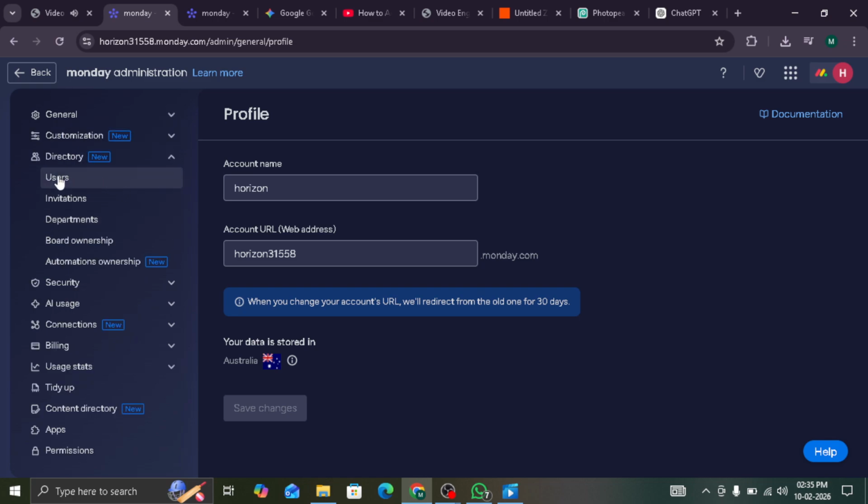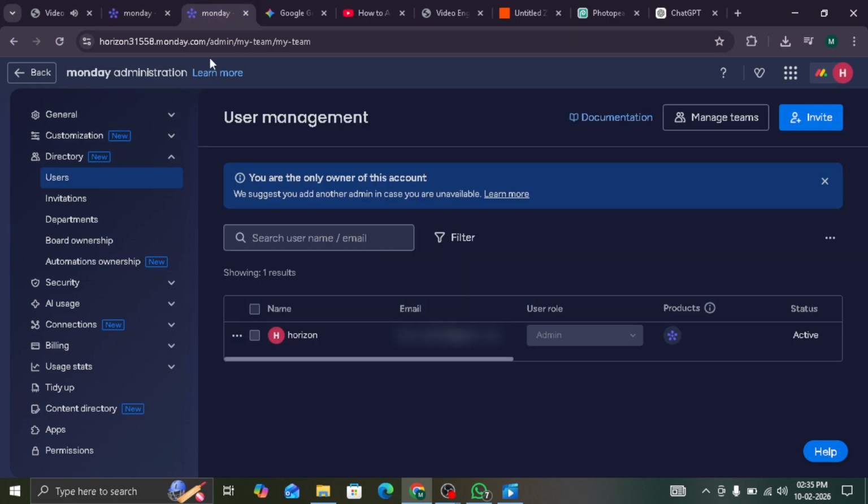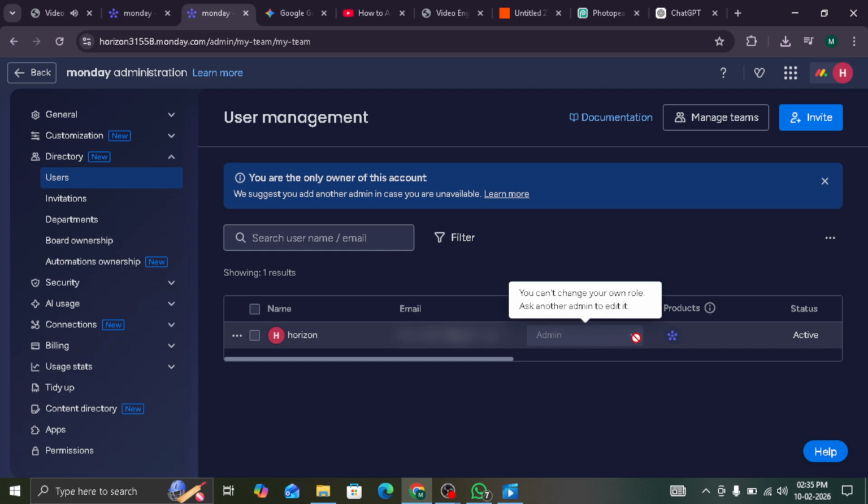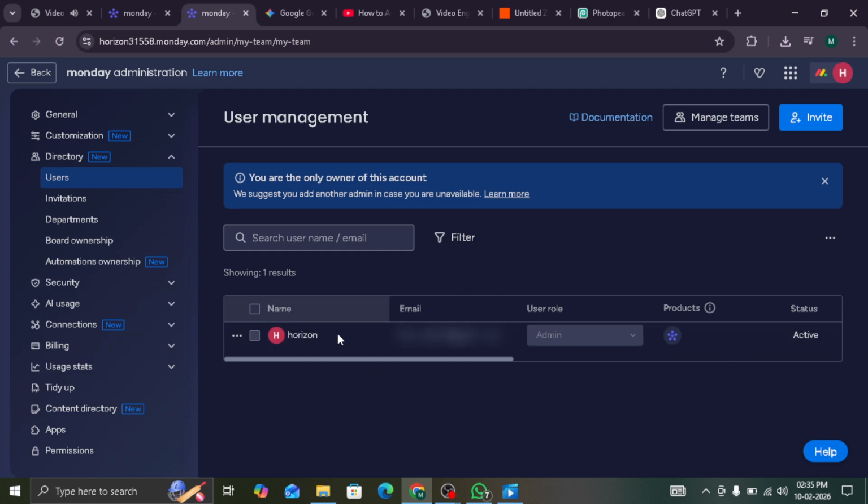Now let's access User Management. Inside the Administration panel, look for and click on the Users option, typically found in the left-hand sidebar. Once you do this, a list of every member in your workspace will be displayed. This list includes everyone who has access to your Monday.com workspace, so take a moment to familiarize yourself with it if you haven't before. Next, you'll need to locate the specific team member that you wish to promote to an admin role. Take your time to scroll through the list.